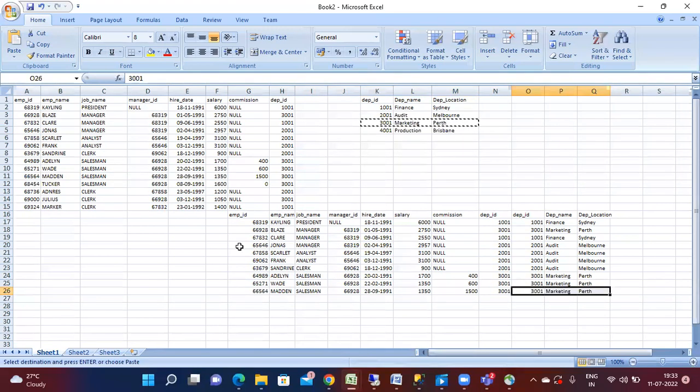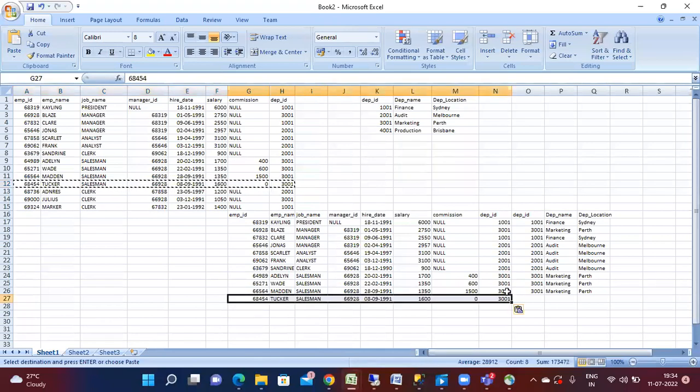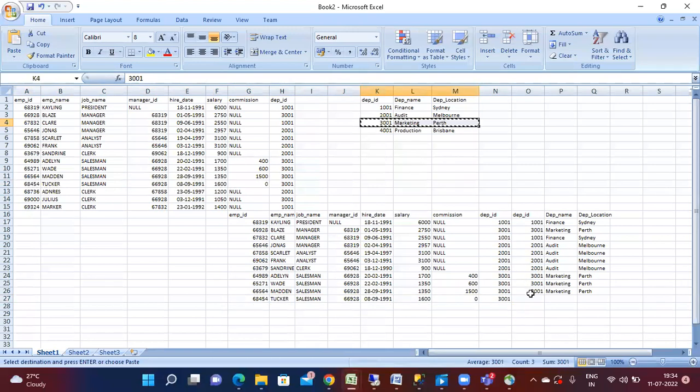Next. This one. What is the department ID? 3001. Is 3001 equal to 4001? No. Is it equal to 2001? No. Is it equal to 3001? Yes. Is it equal to 4001? No. Next, it will come to the next record, which is this.